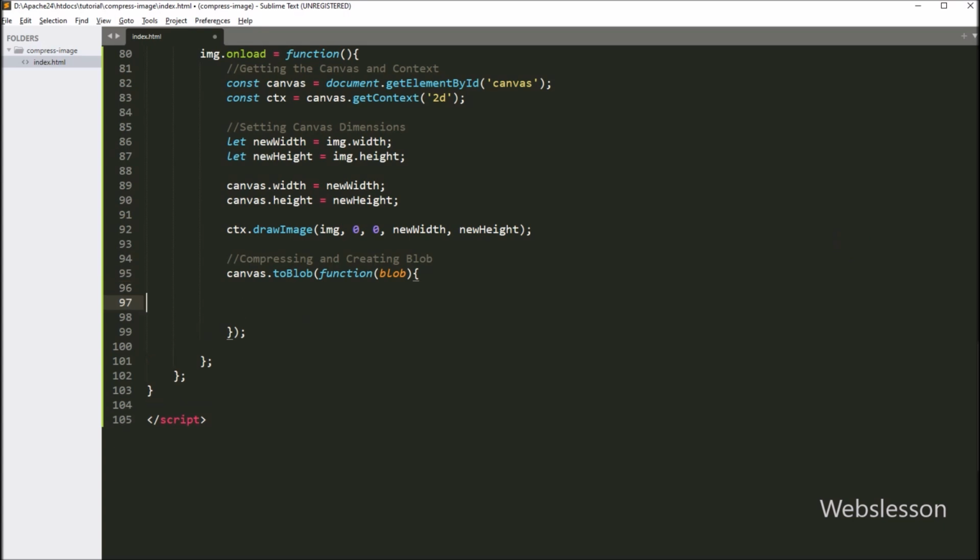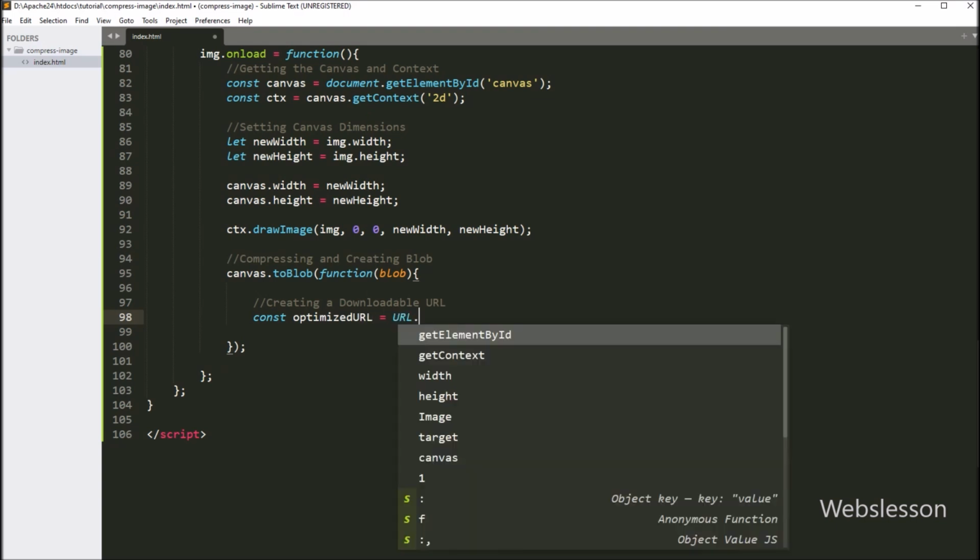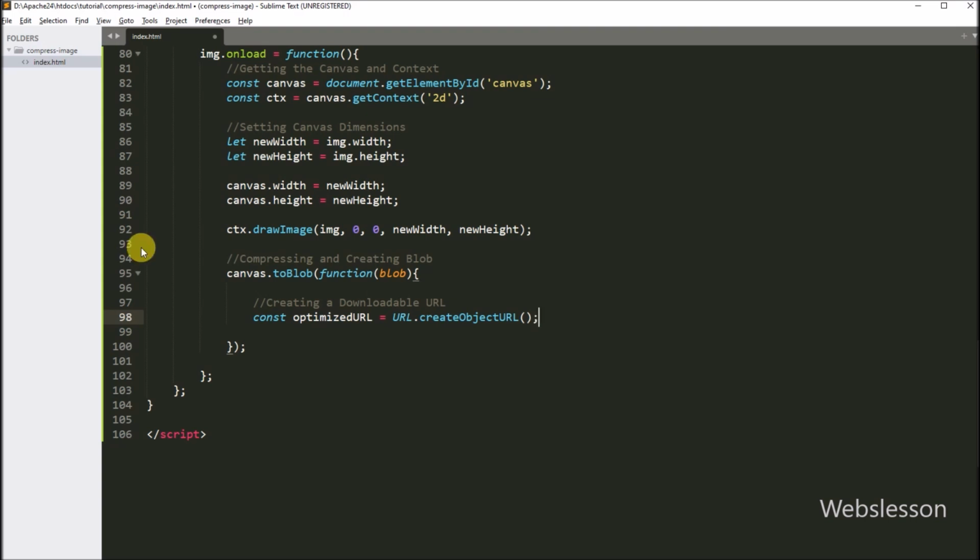Next we have to create an image download link. So here, we have to write const optimizedURL variable is equal to URL.createObjectURL function. And inside this function, we pass the blob, so it will generate a temporary URL for the compressed image.